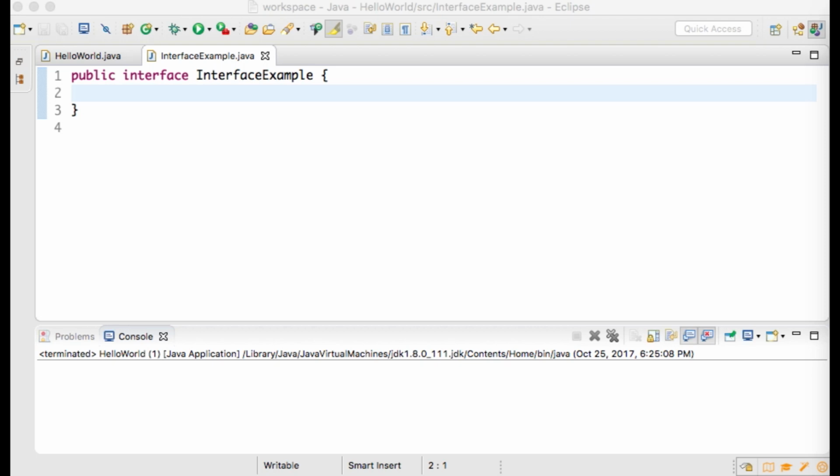You could also add static methods to your interface. If you recall from previous tutorials, the static keyword means that it is associated with the class rather than the object. So you would call it by class name.method name rather than object name.method name.